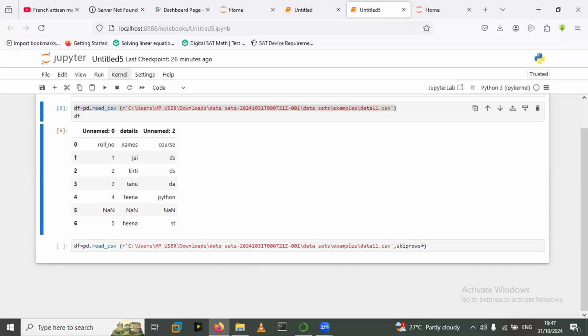After your assignment operator, ma'am, can you pass a list? You know what a list is, right? A list is a square bracket, and the elements of the list are going to be the indexes of the rows that you want to skip.